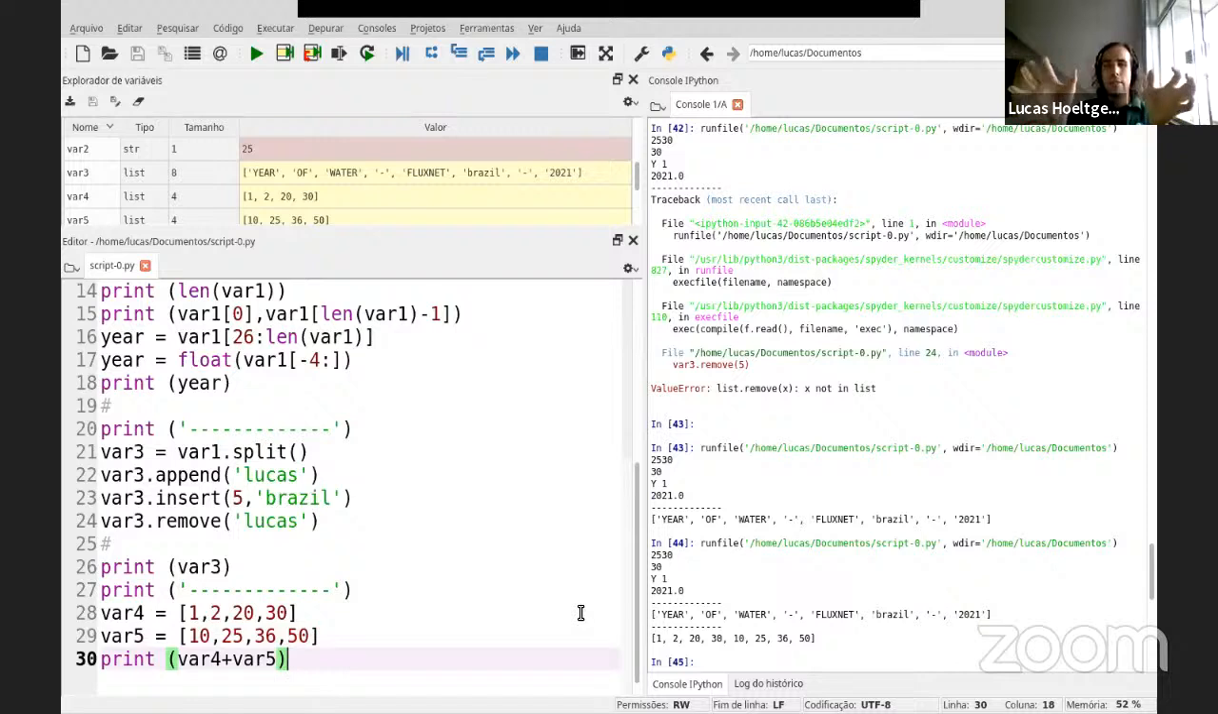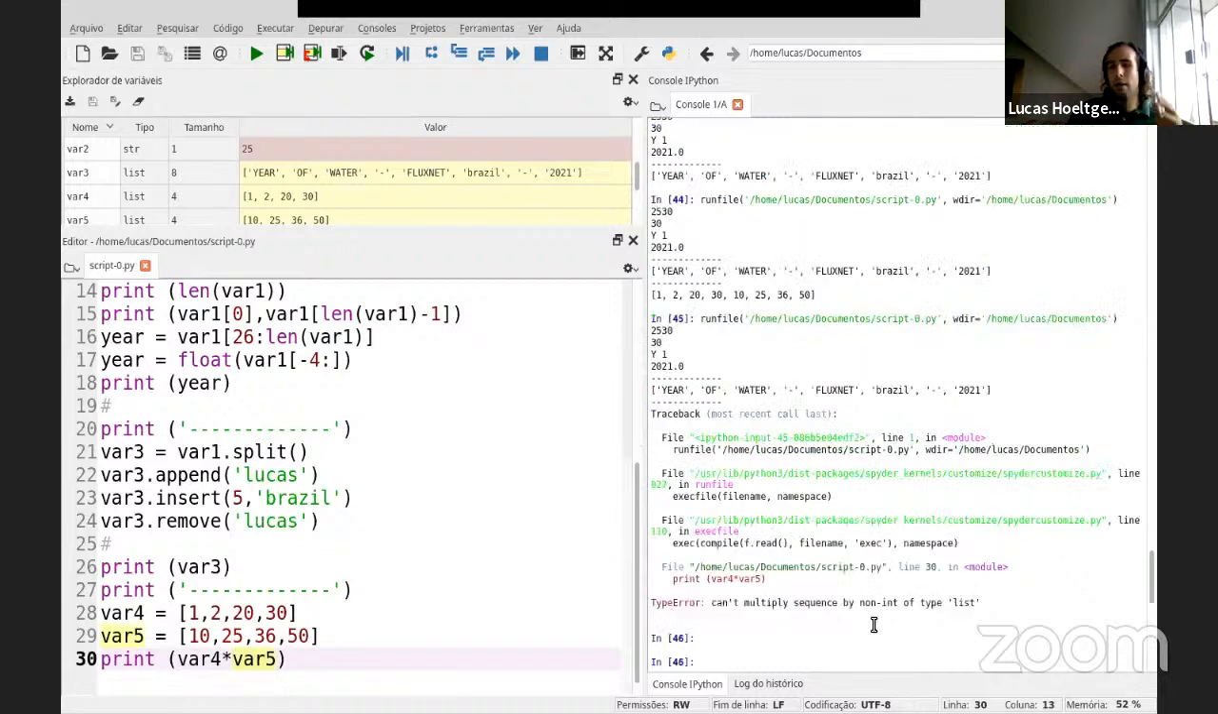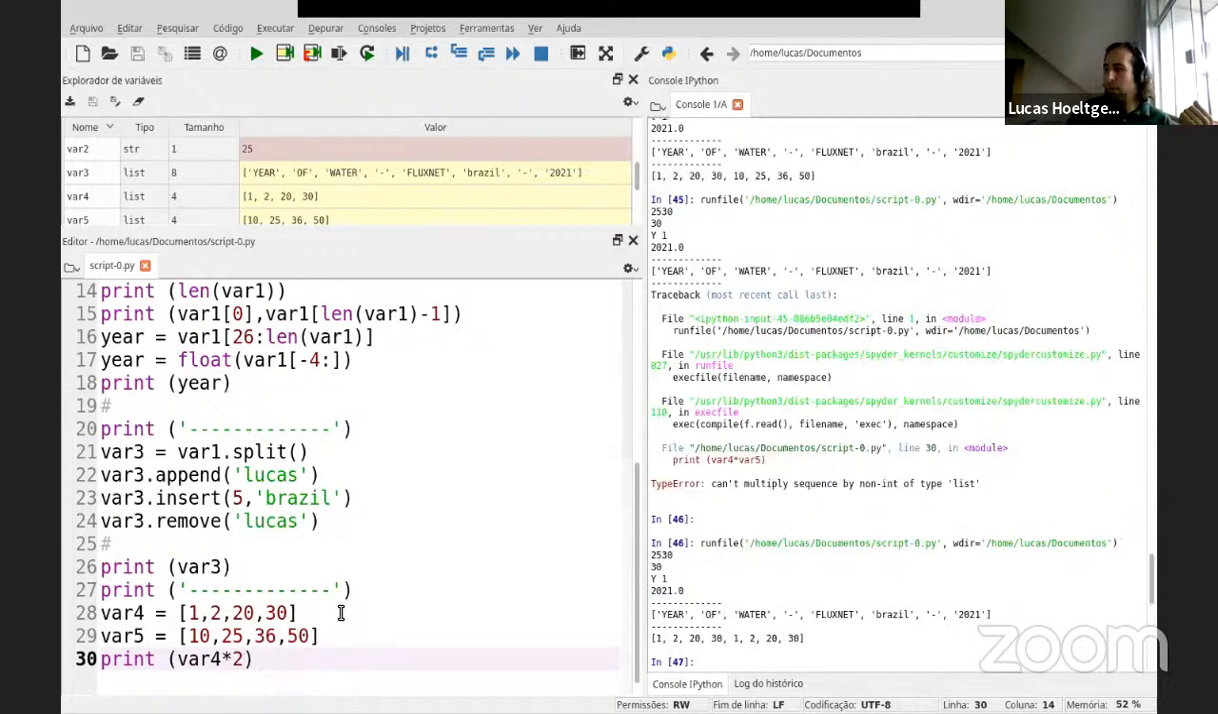It will be like concatenating this, because a list does not have the power to do mathematical calculations. We can call a position and make a calculation on that position, but we cannot do direct calculation. For example, if I try to multiply, it will return an error. And if I try to double the first one, it will double the items, but not multiply each item by 2.